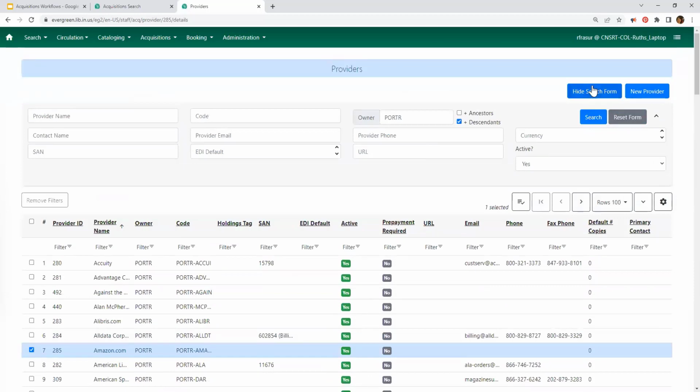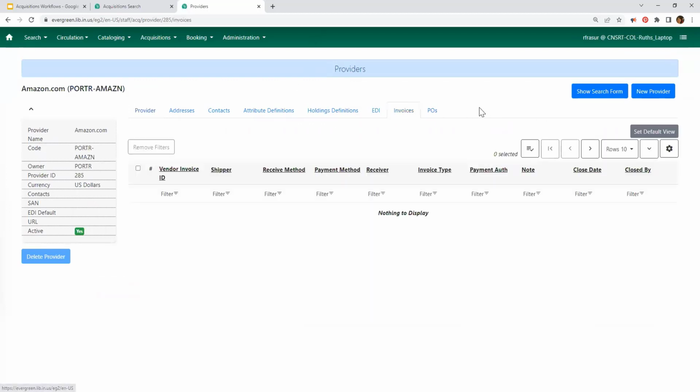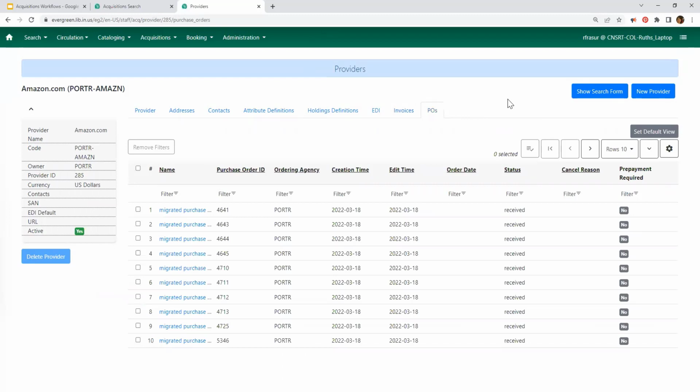And I'm going to go ahead and hide the search form, which is going to also hide my search results. And in this case, you can see now I'm in the provider. A lot of this is going to be administrative, but it may be such that you do want to go in and you can access any invoices that are associated with that provider, any purchase orders that are associated with that provider. And so this can be another entry point into these different interfaces, the different tools that you're using.